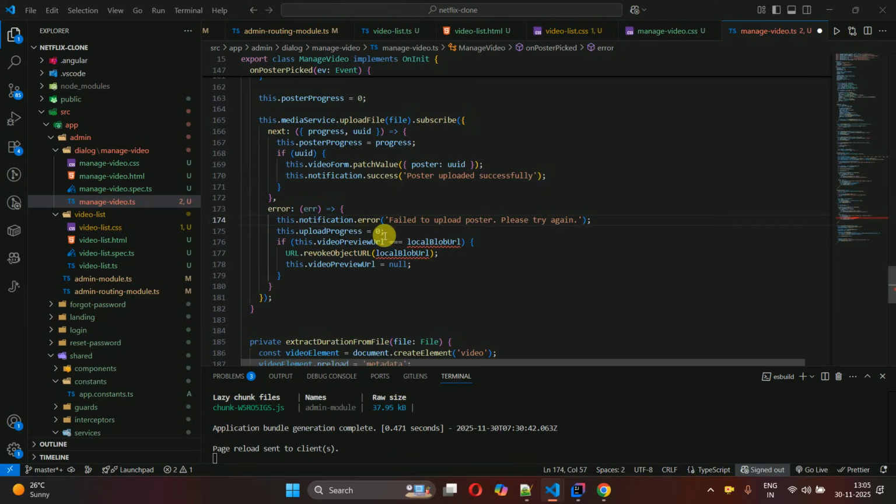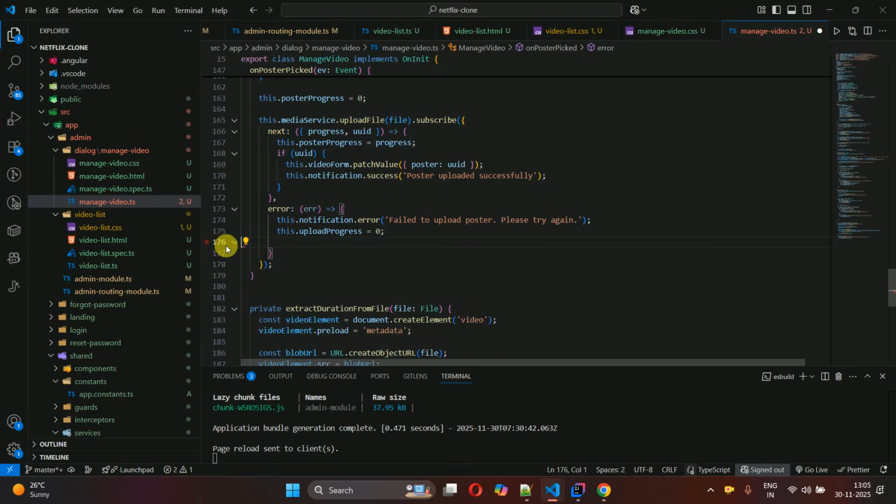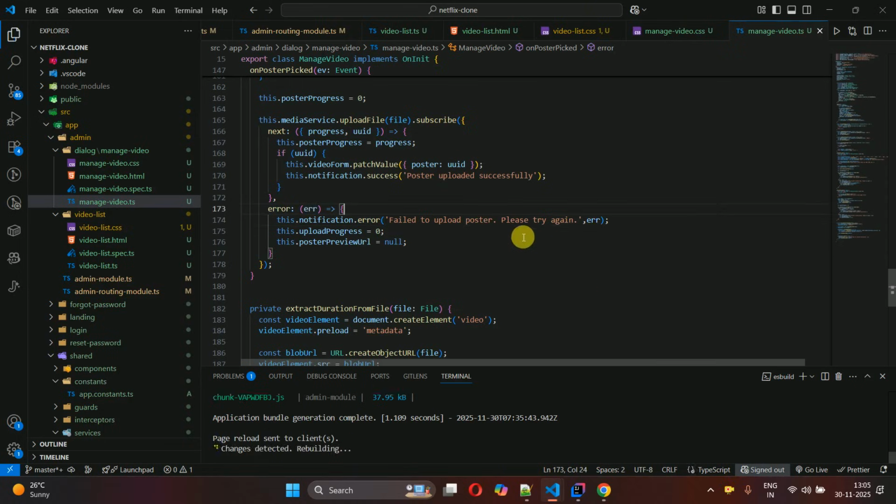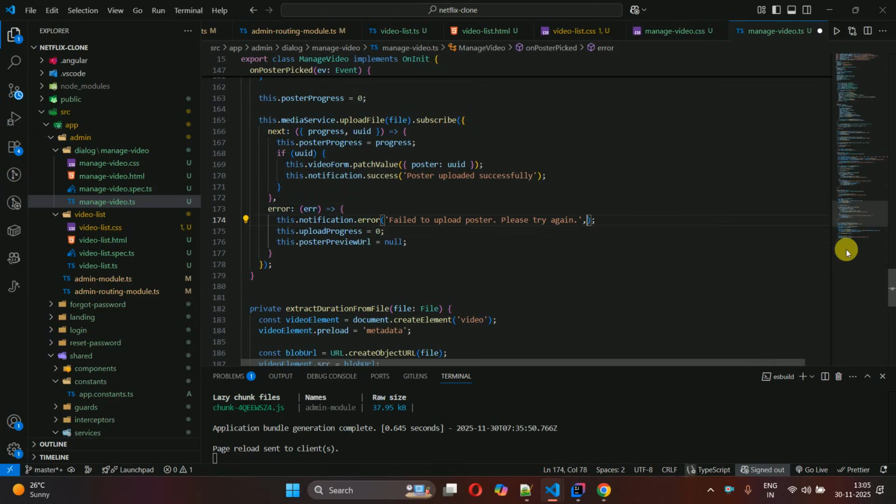Okay, this if condition logic we have to remove from here. And in this one, this.previewPosterUrl just needs to be set to null, that's it. Save this. If you want to print the error, you can just put it over here, like comma and error, so it will print to the console, not console. This will show as a pop-up, right? So I don't want to show it like that, but for console you can just add it like that.